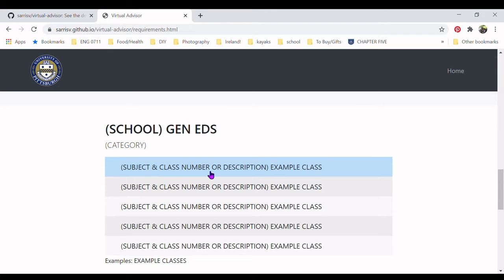For example, if the category is track elective and the requirement is a 1000 level signals application course, you can include the name of that course as an example. Now, let's go over how to change the GitHub text for the page.